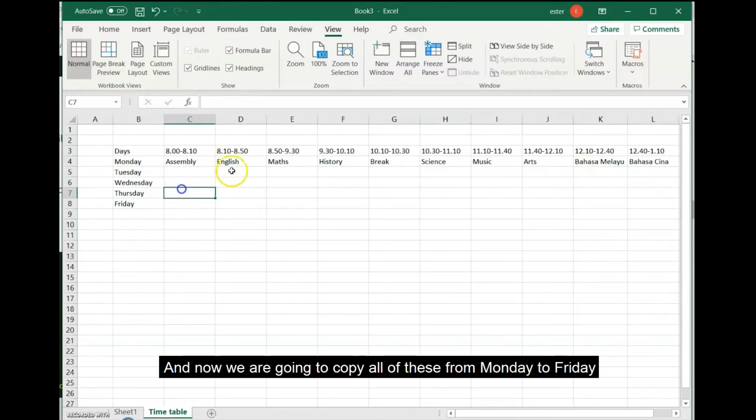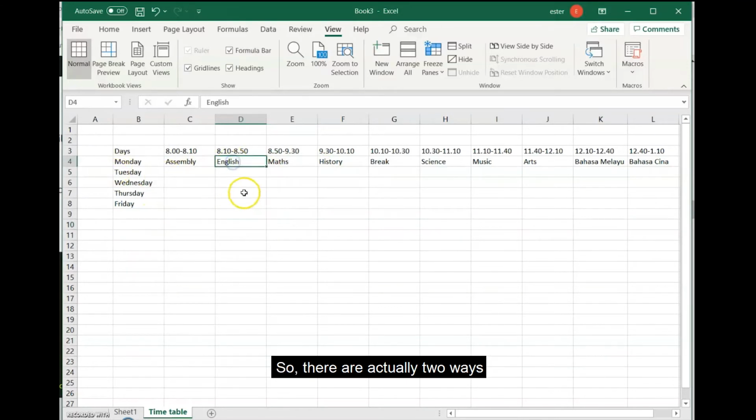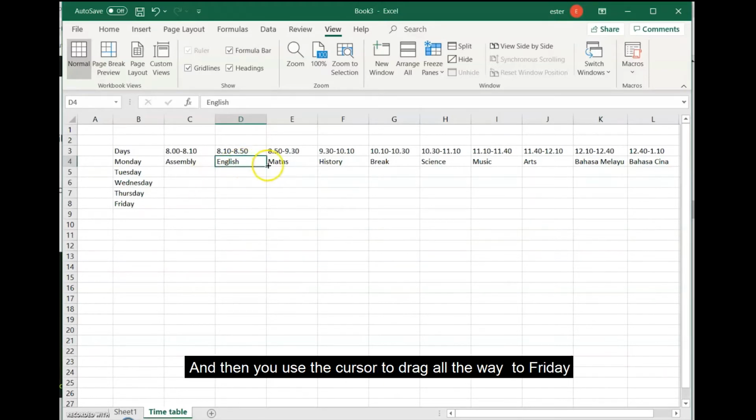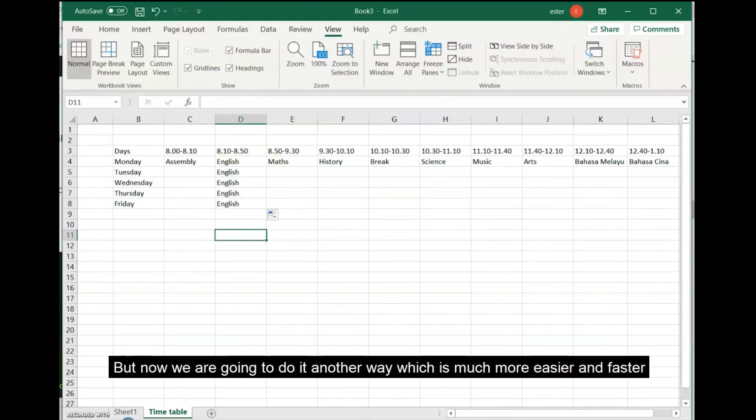And now we are going to copy all of this from Monday to Friday. So there are actually two ways you can copy it. One by one, which is you just click on the English here, and then you use the cursor to drag all the way to Friday. But now we are going to do it in another way, which is much easier and faster.